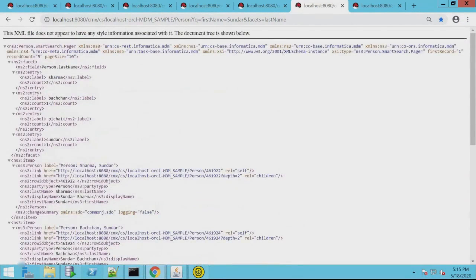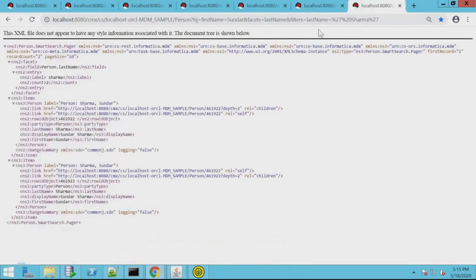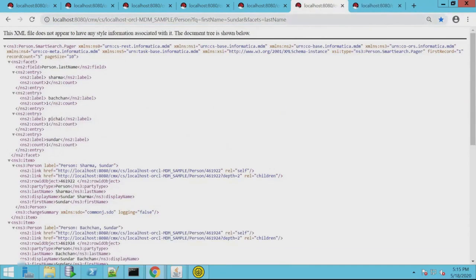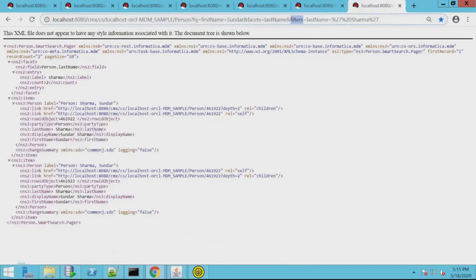If I go one more level down, on the same call I pass the filter. In the previous call we were passing first name and the facets. Now I'm passing first name facets along with a filter, meaning only the last name equals Sharma. So it will list down only the records which have Sharma. It will not list down the records which have the count as 111, because those were with different last names.